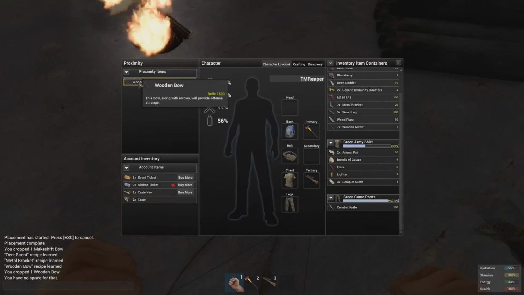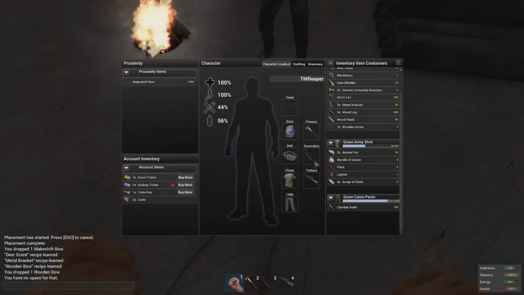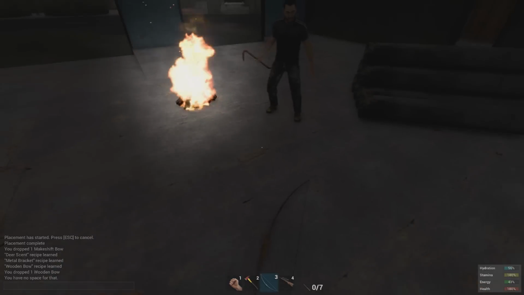So hopefully this guide will allow you guys to craft this bow so you can get out there and hunt some animals, zombies, or maybe even some humans.